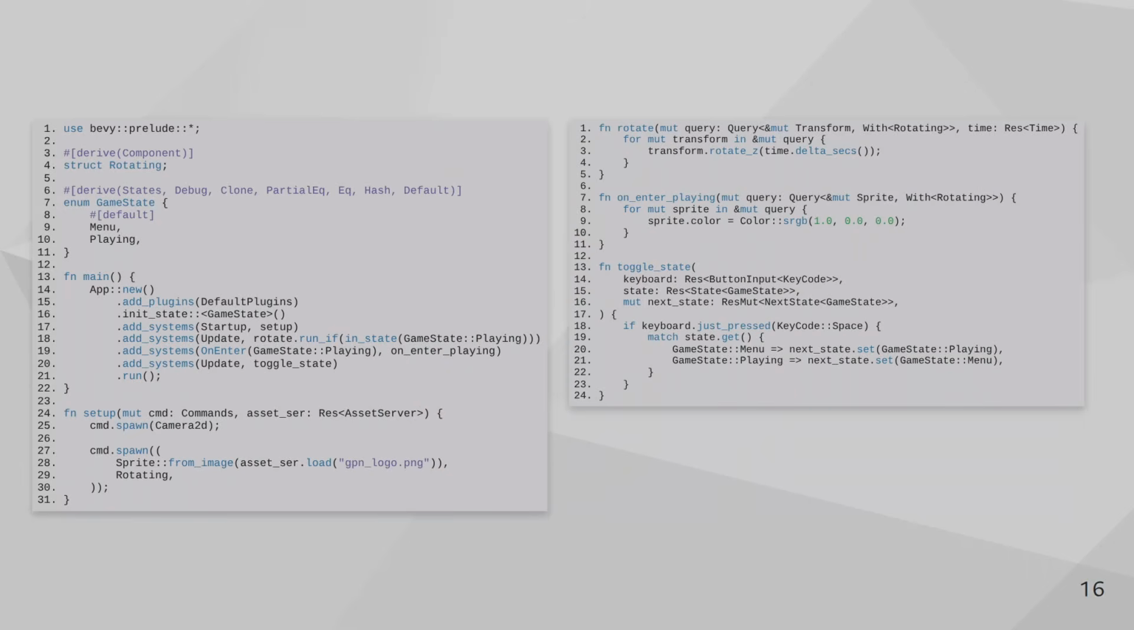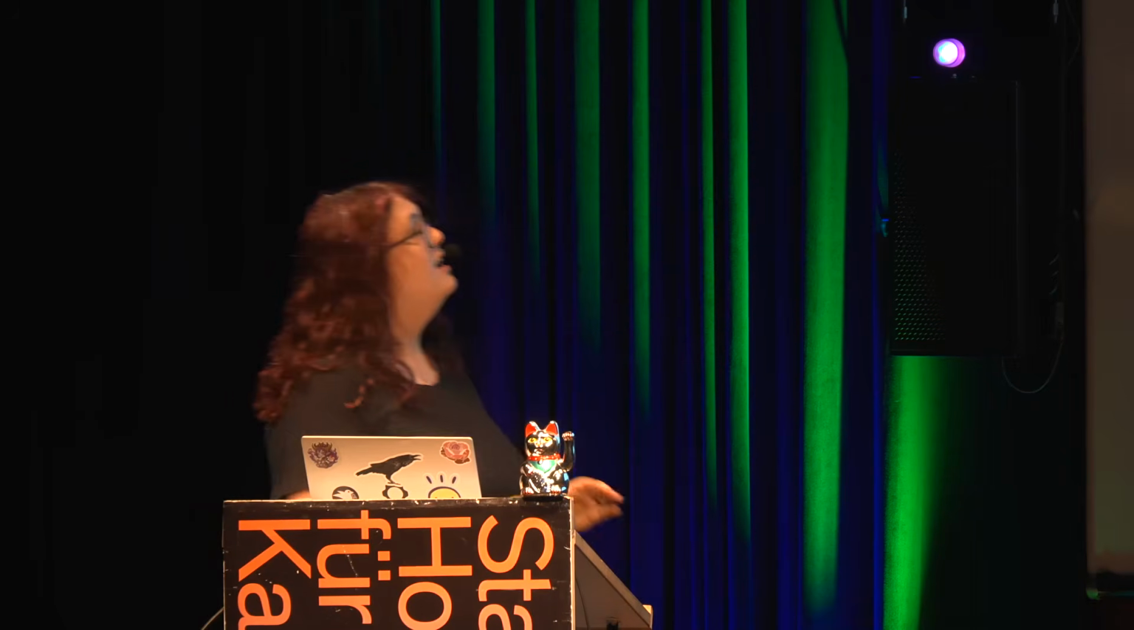So if you look at the system, on enter game state playing, we set, for mute sprite in mute query, sprite color is red. If you look at the actual signature here, we have the query itself, and that's it. We don't have to worry about it. We don't have to search a node of trees. We just tag what we want to change with a component, and then we write a function that acts on it. It's kind of SQL-like, kind of beautiful. Very beautiful, I would say.